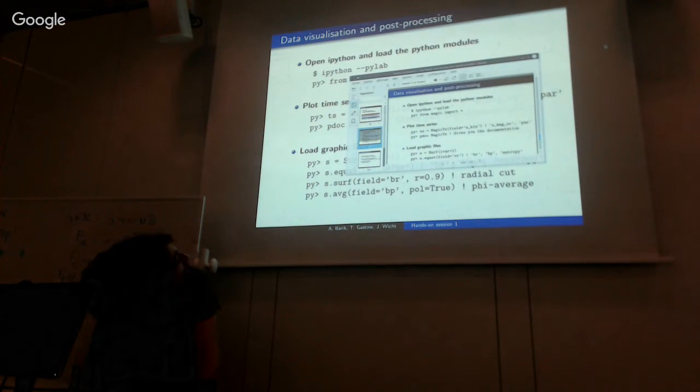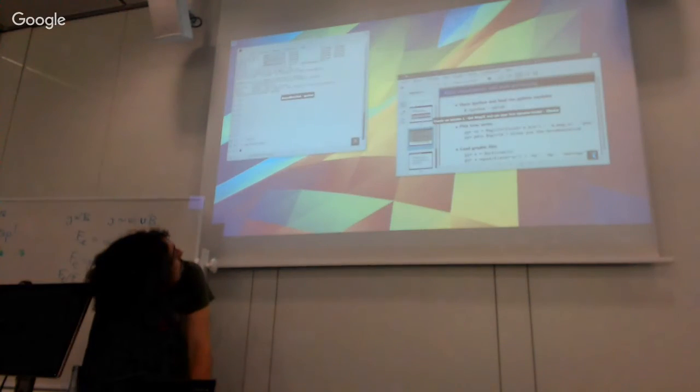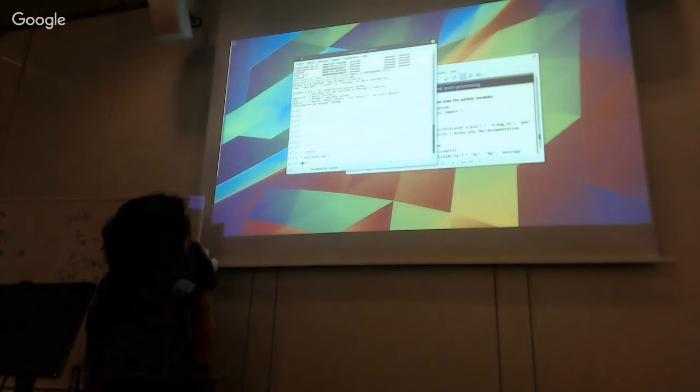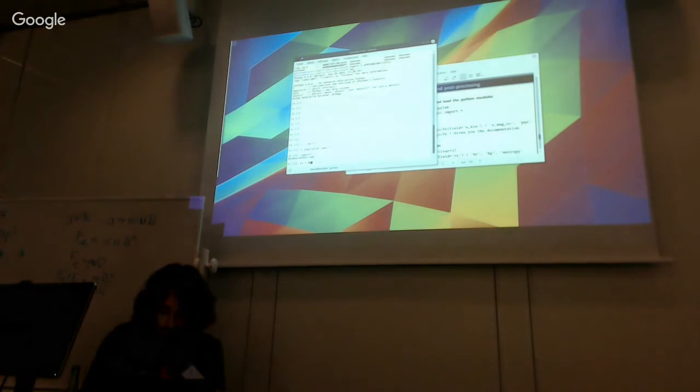You're using GTK backend. Yeah. Okay. It's very convenient. Let's go. Okay.